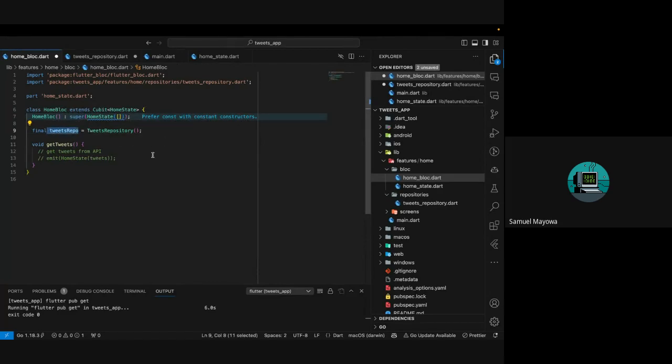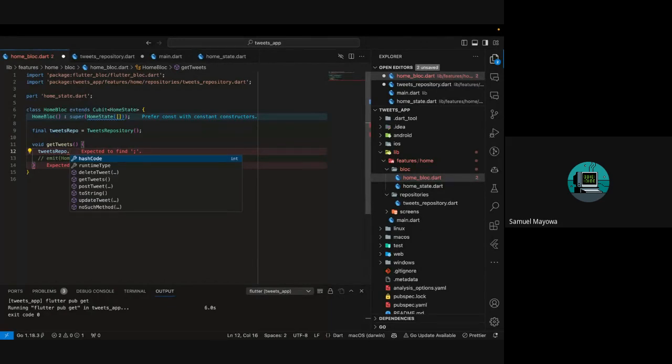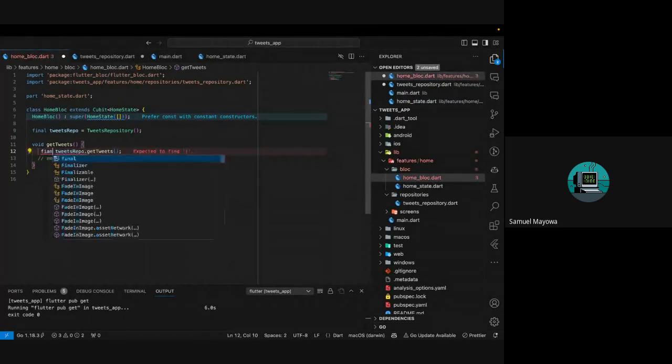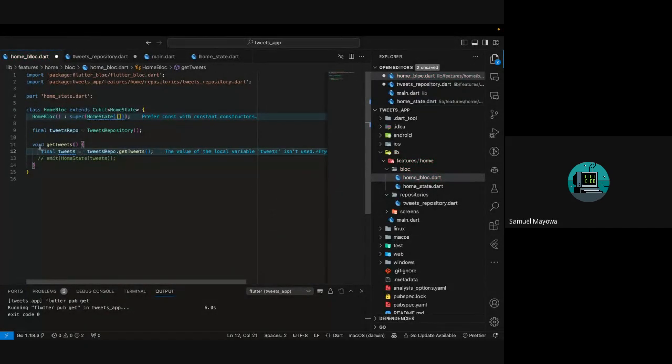You understand? So this is a bad approach, but I'll be coming into the main reason why this is a bad approach. So we can, instead of this, replace this comment with tweetRepo.getTweet. Understand? So now we can just do final tweet equals this, right?